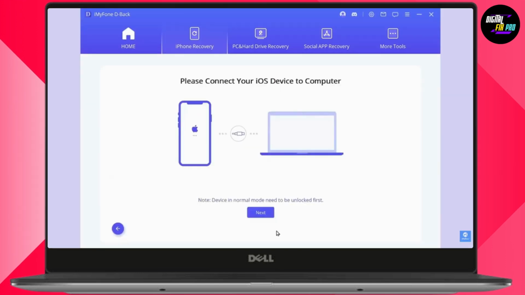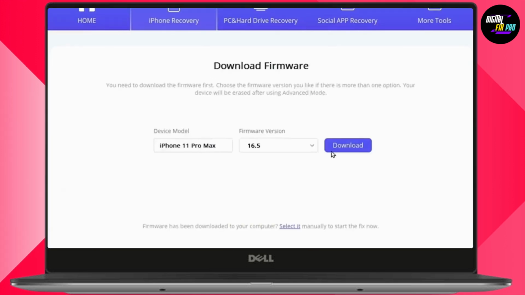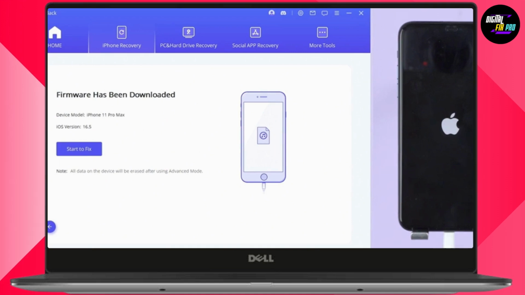Next, you need to connect your iOS device to your computer. Go with download, which will be on the right side, and it will download the firmware. Now, as you can see, it says firmware has been downloaded.